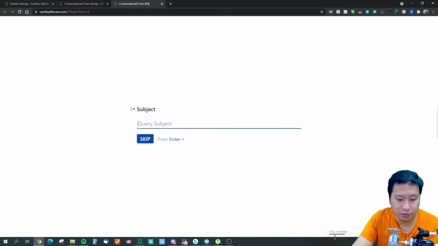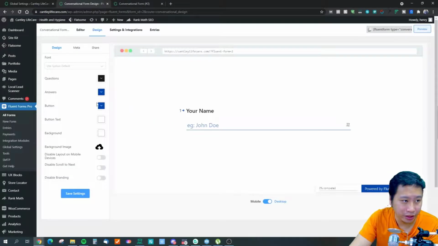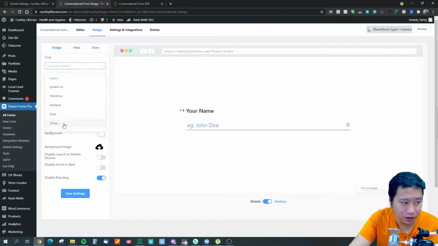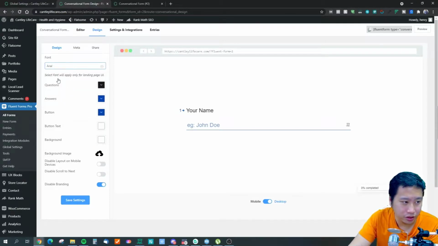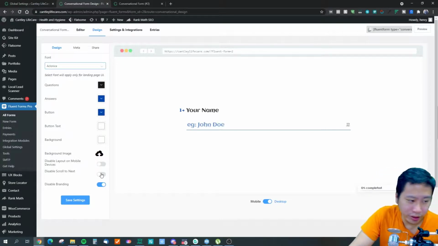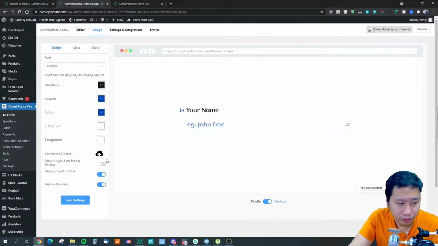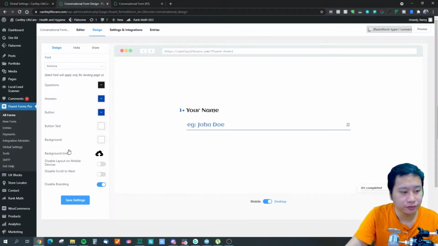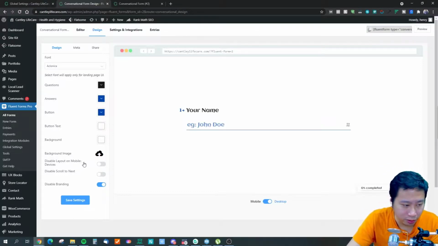Okay, then there's a completion progress bar over here as well, and then we've got branding. Of course, if you don't want that, you can just turn this off. And then you can set your design over here, the fonts that you want and all that. You can change the fonts to whichever it is. And whether you disable scroll to next, that means they can't scroll out, they can only fill in, they have to fill in everything. Disable layout on mobile devices.